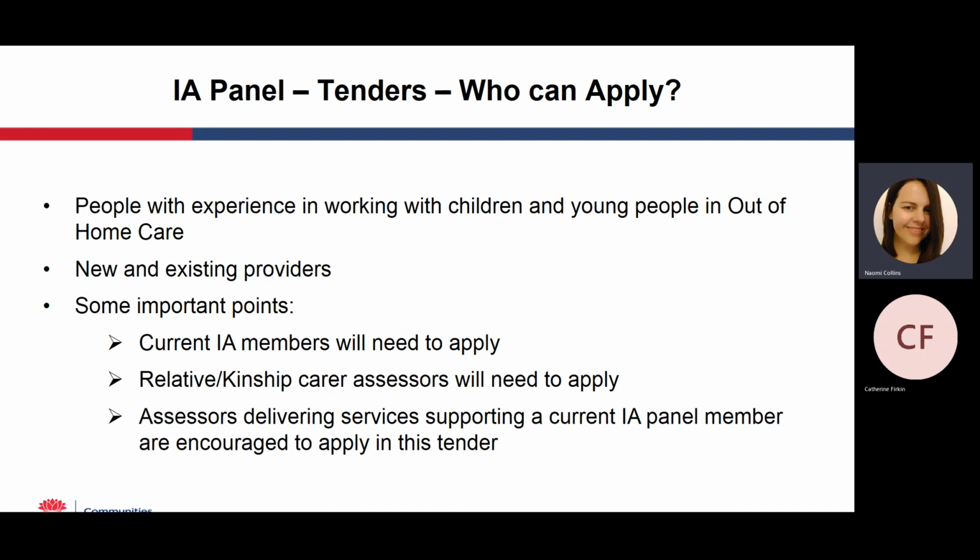We are looking for people with experience in working with children and young people in out-of-home care or experience in conducting carer or permanency assessments. New as well as existing providers can participate in this tender. Aboriginal applicants may apply through either the Aboriginal Independent Assessor Open Tender or this Mainstream Tender.